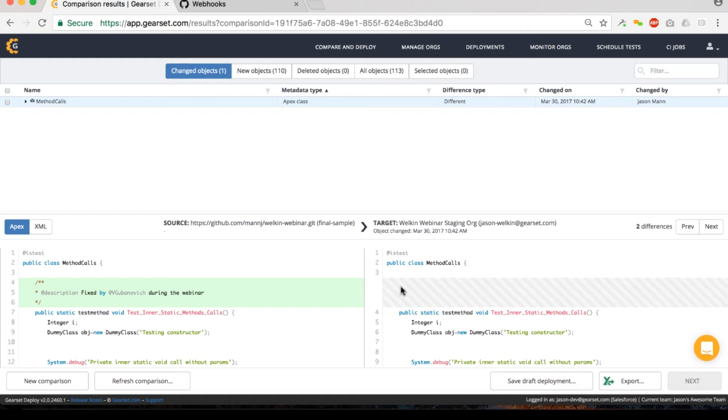It just helps me avoid stepping on each other's toes and making sure deployments go as smoothly as possible. So what I want to do is, now I've seen these changes and I want to push them out, I can simply select this object to include it in my deployment package, and I'm going to hit next.